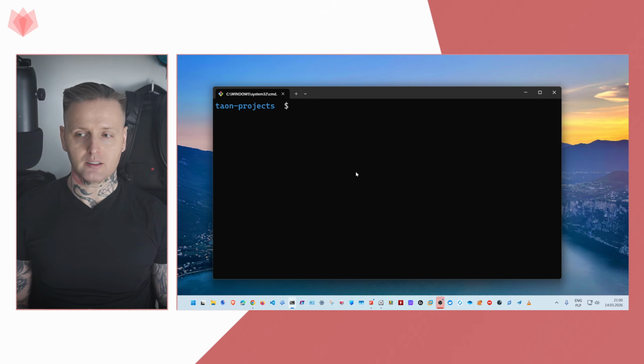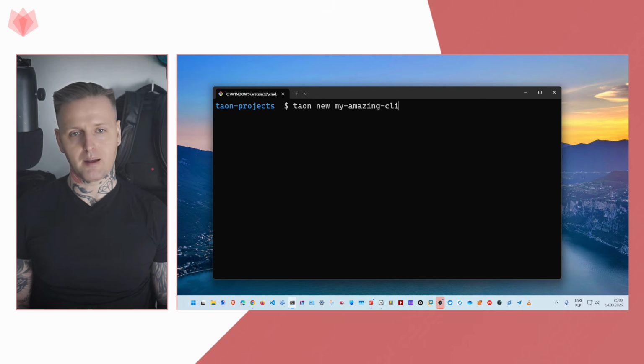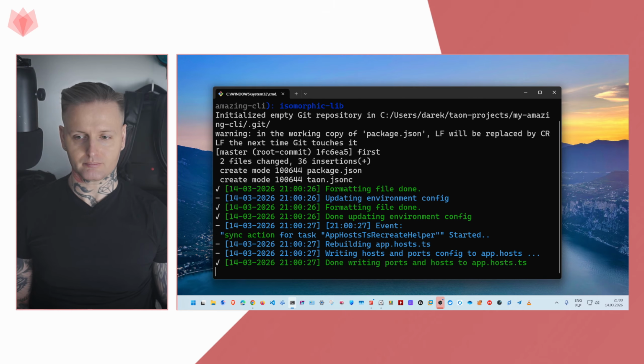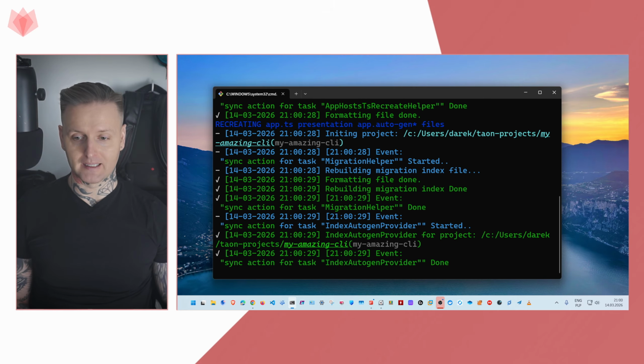So let's call our CLI, or maybe my amazing CLI. My amazing CLI. I think it's a good name. So let's create a new Taon project with the Taon command line tool.